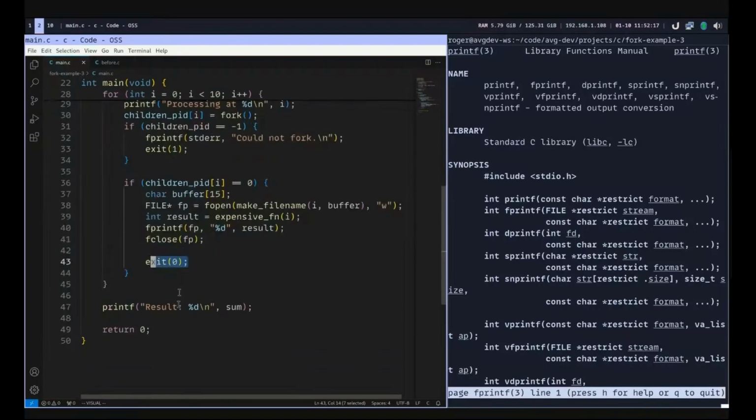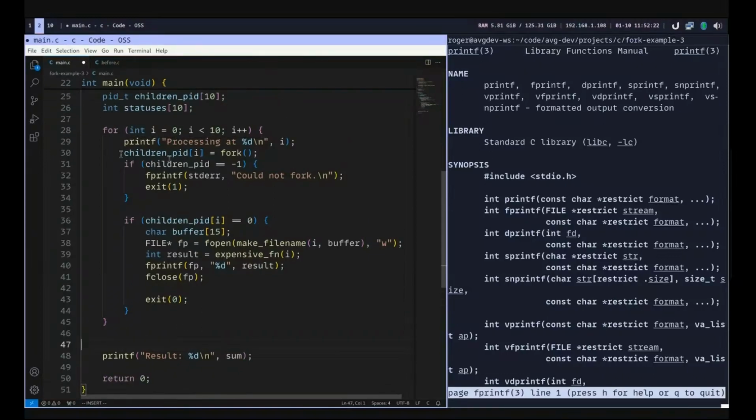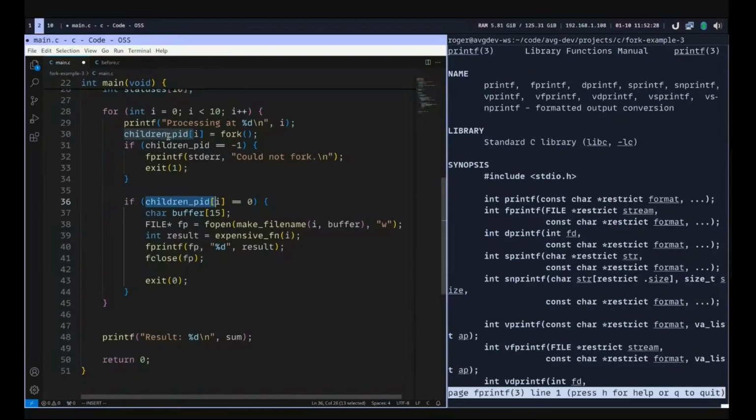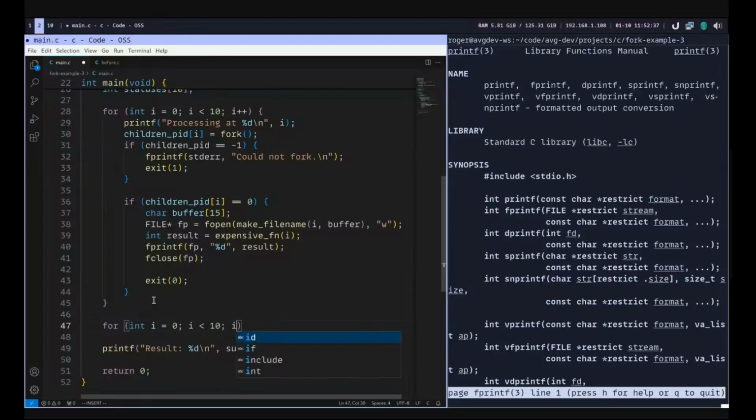Okay. Yeah. So what we want to do now afterwards, as a parent, right? The parent's just going to keep forking, and since the children PID is always going to be non-zero, it's going to just fork. But after that, you want it to wait for all the children to finish. So I can do int I equals 0, I is less than 10, I plus plus, and I could just call waitpid on each individual child for their corresponding statuses and 0.